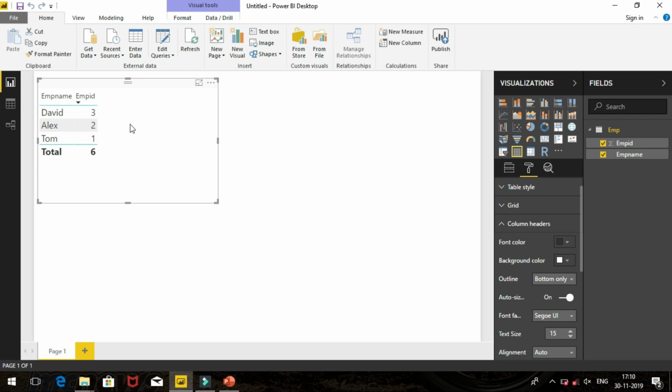So this is the way you can add new records to a particular table in Power BI when you're maintaining that particular table in your particular format.